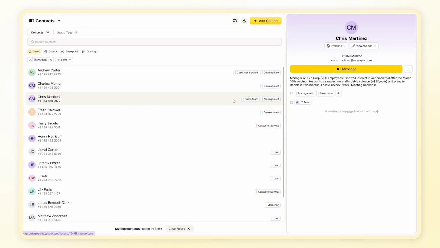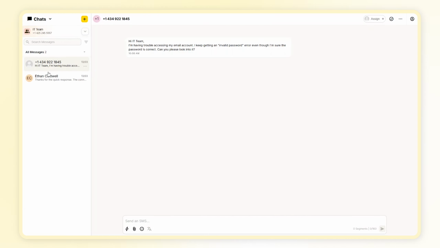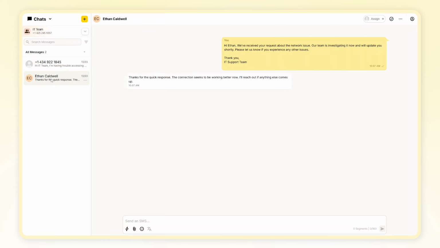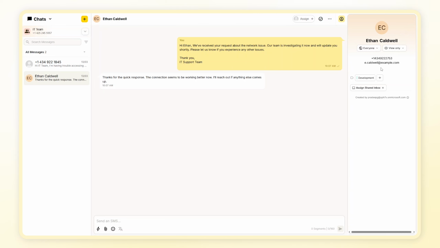You can also add tags from the Chat window. Navigate to the Chat window via the pull-down menu and select the chat with the contact you want to tag. Open their contact information using the button in the top right corner and add the desired tags from this panel.